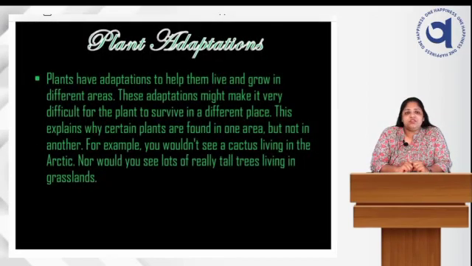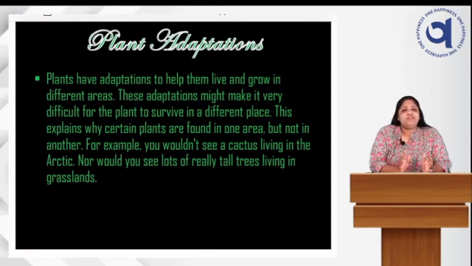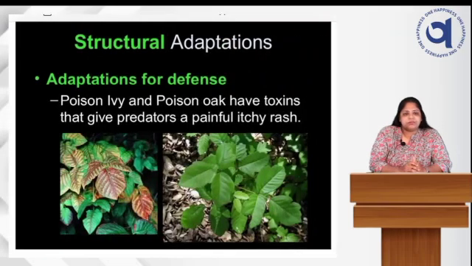Our topic for today is plant adaptations. In our next class, I will teach you about animal adaptations. Now, how do different plants adapt themselves according to their environment? Yes, you might have observed that many plants are not seen in some regions. Why? I can give you one example. For example, a cactus plant. We are not able to see it in the grasslands, but we can see it in the Arctic region.